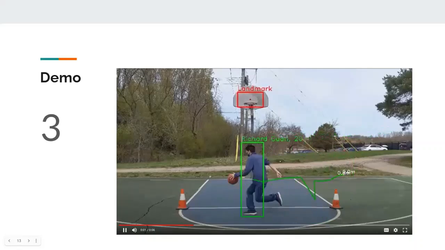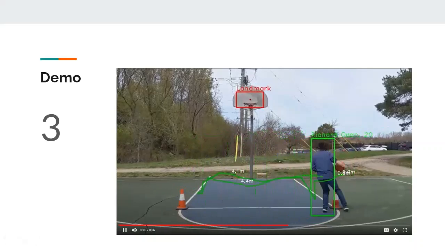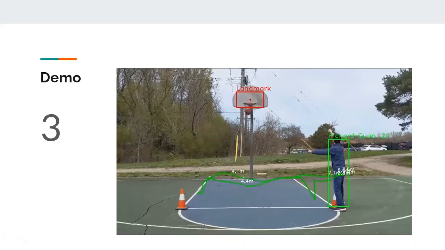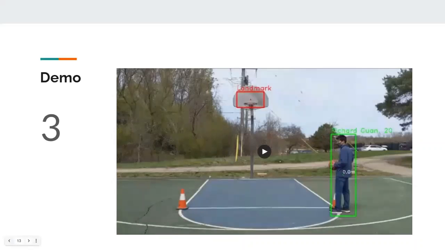We have 2 clips here, and in the second clip, you can see another different scenario, and for each scenario, we overlay over the video the distances that the player has traveled along with the bounding boxes as they move across the scene.